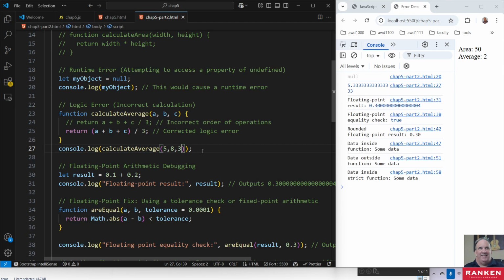So here's calculate average with these numbers. The reason this is a logic error is because you're wanting to do an average, right? Well, and this is actually the correct one, but if we go ahead and comment this one out, and then uncomment this one.